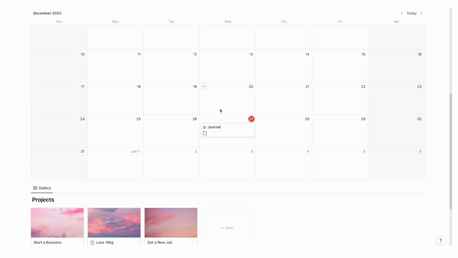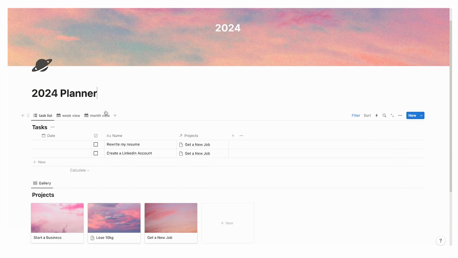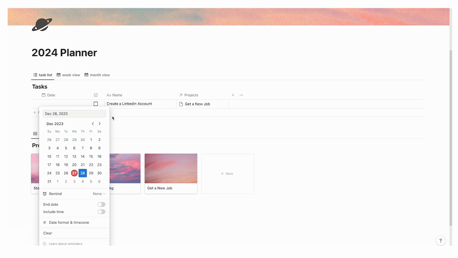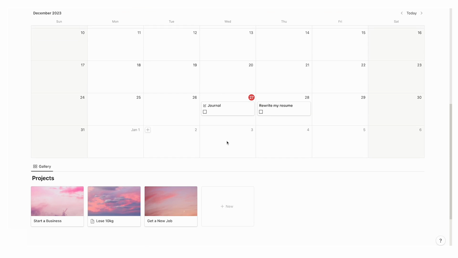So looking through here, we can see, okay, you know what? I have a bit of time tomorrow or throughout the rest of the week, but I have a bit of time tomorrow. So we'll click in here and say, you know what? This task, rewrite my resume. Click in here. Let's schedule it for the 28th. As you can see, it gets removed from here and it shows up in here.